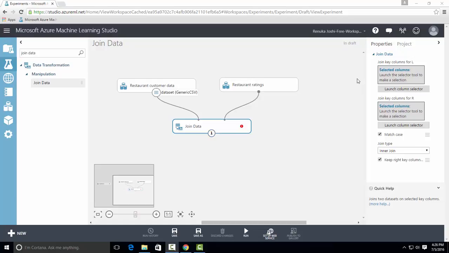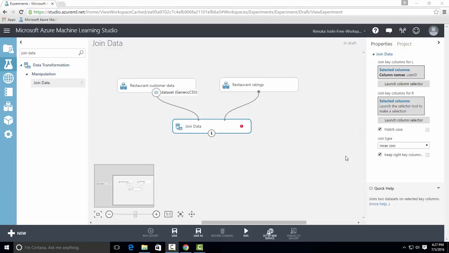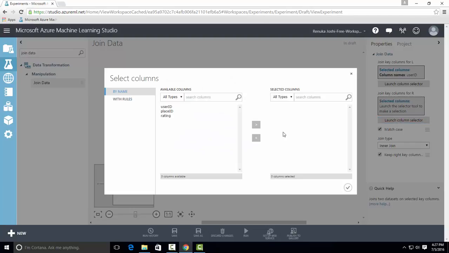In the Join key columns for L, we have to select a key column from the dataset connected to the left input port of the Join Data control. Click on the Launch column selector to select the column. I will select User ID as the key column. Similarly, in Join key columns for R, we have to select a key column from the dataset connected to the right input port of the Join Data control. Click on the Launch column selector to select the column. I will select User ID as the key column.